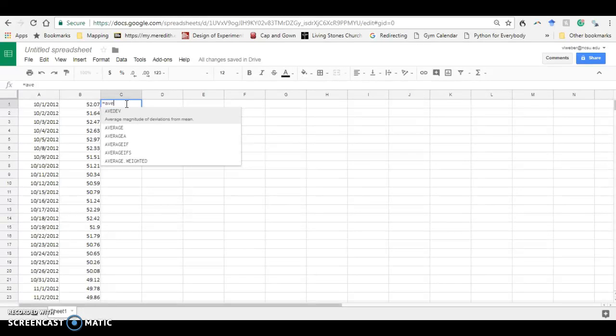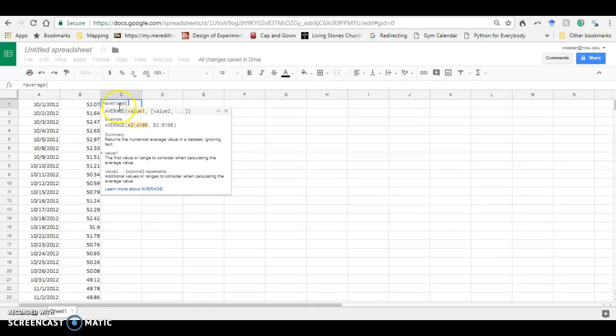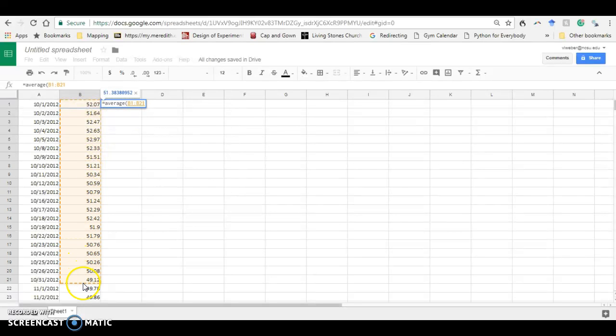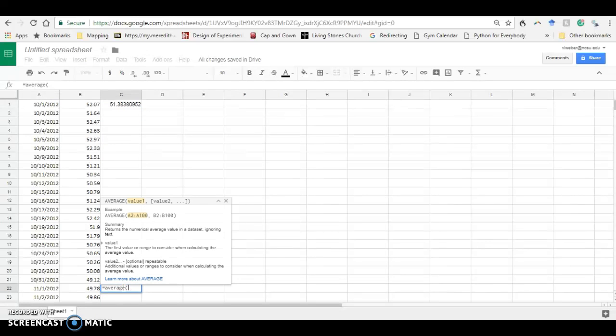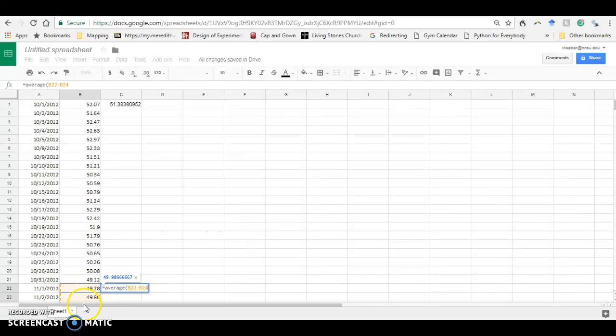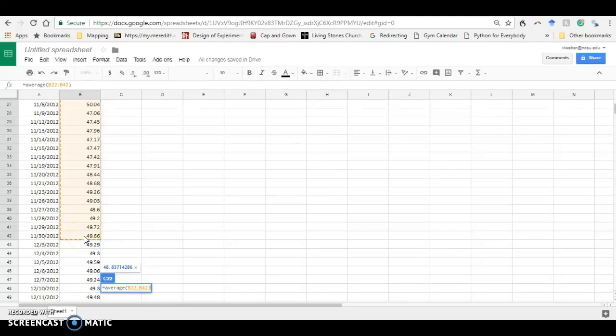So we want to do equals average, and then we can highlight the values that we want to find the average of. So we want to average all of the values in October, and then we'll close our parenthesis and press enter, and it'll give us the average for the month of October 2012. We can do this down here for November. So again, equals average, open the parenthesis, and then we can highlight all of the values in November of 2012. And then close the parenthesis, press enter, and it'll find that value for us.